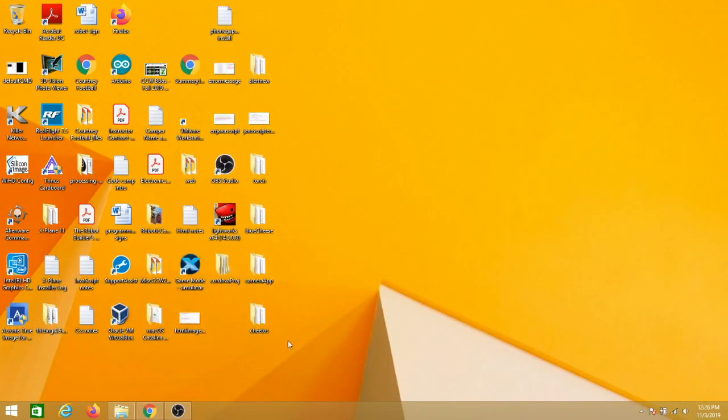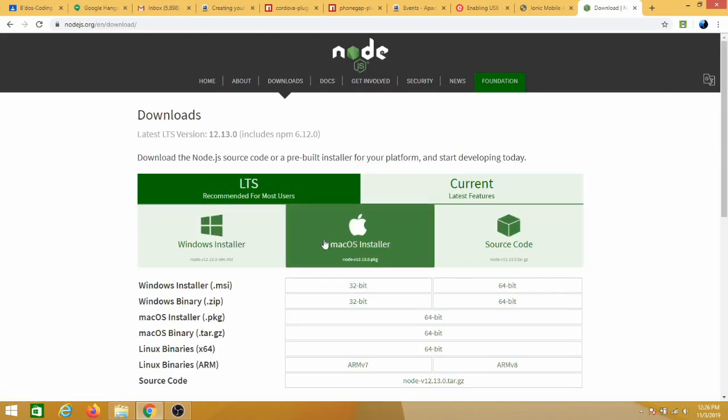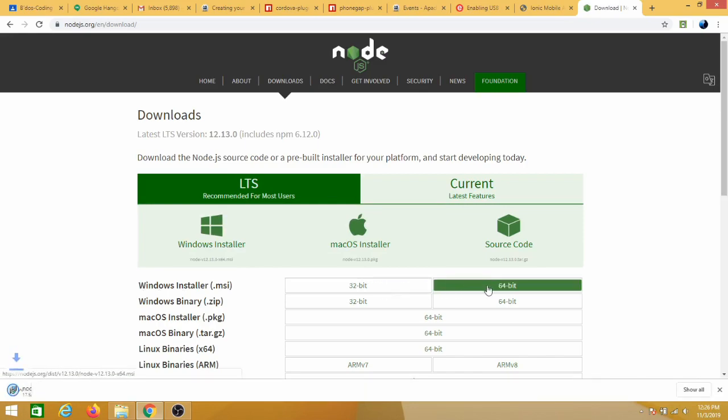So that's it. Alright, now you need to head over to the Node.js website. Click this to download a 64-bit version. If you have 32-bit, head over to other downloads and then click to download the 32-bit version. I have the 64-bit computer, so I click download and wait for it to download.